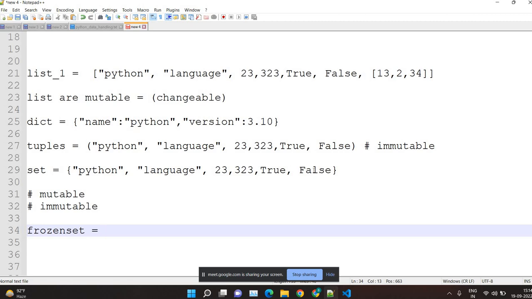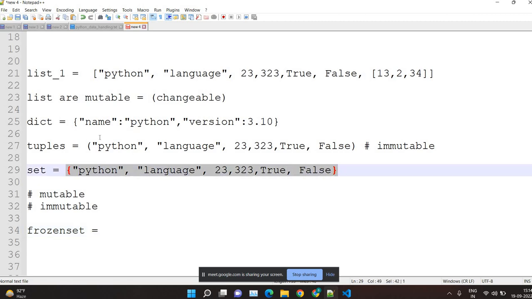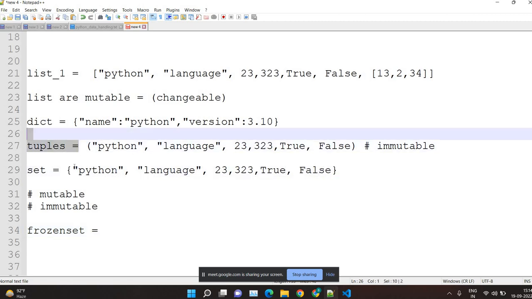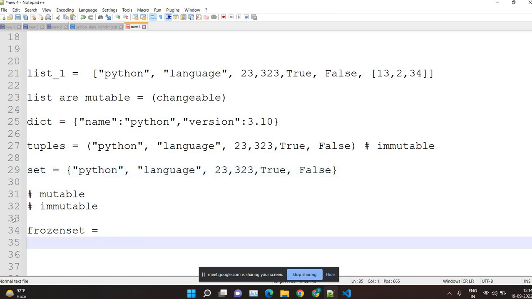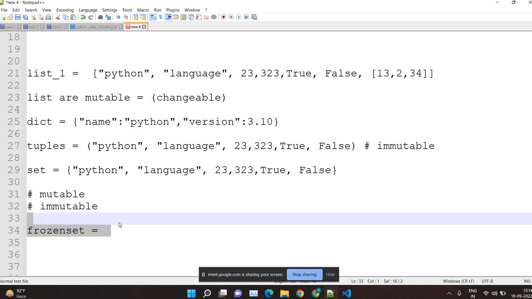So that's why we have the frozenset. Frozenset means we convert the whole set into pure immutable, just like a tuple. As we said, the elements like Python are immutable, but the set is mutable, so we convert this set into immutable. Then the elements as well as the set itself become immutable. This is why we have frozenset, which converts the set into a purely immutable form.